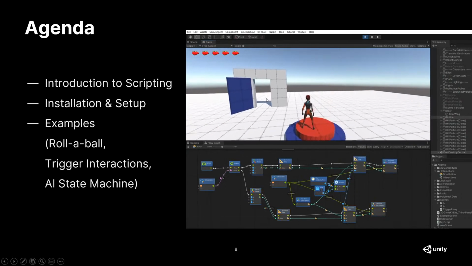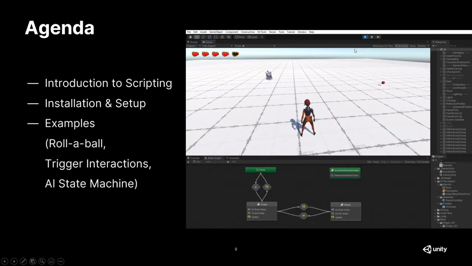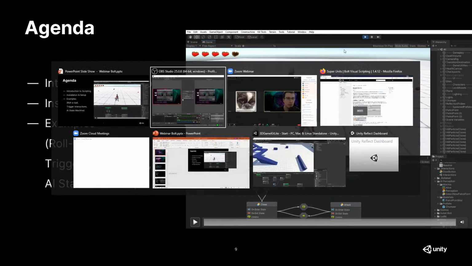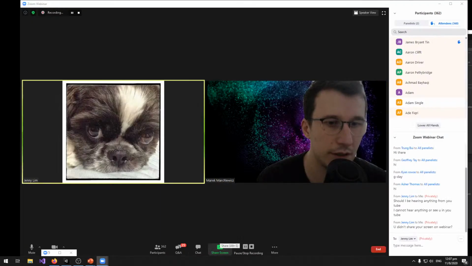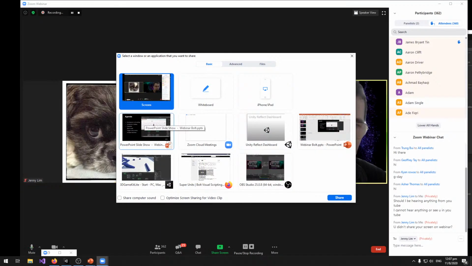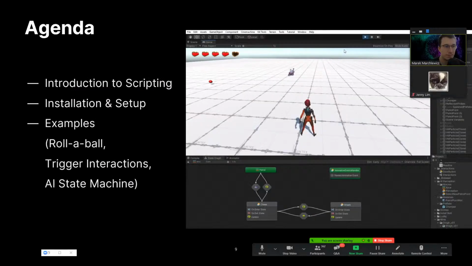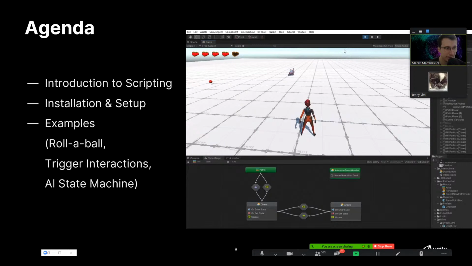Yes. Oh. Okay, sorry about that. Can you see it now? Okay, so sorry about this. I forgot to click the share button.